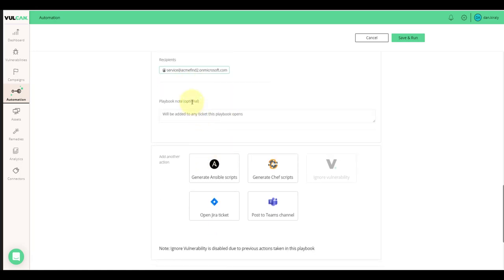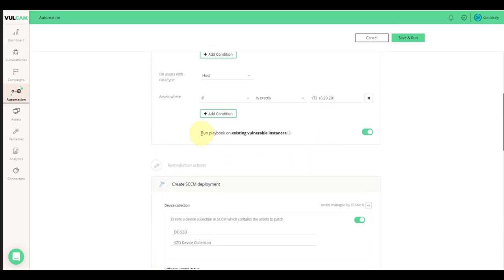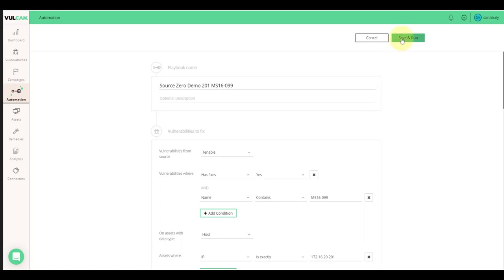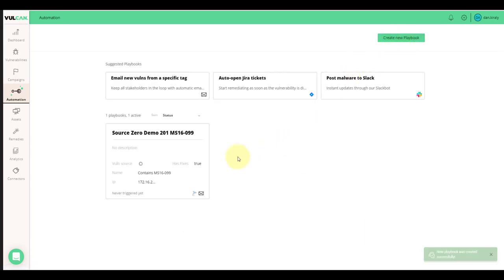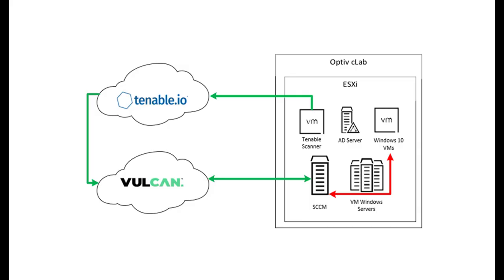And are there any notes? I'm going to add a specific note here, Remediation Pipeline RPA, for robotic process automation. I'm going to go into detail on why we're doing this in a little bit. And I'm also going to run this on existing vulnerable instances, so ones that Vulkan already knows about. Now you can see that we have a new playbook and it is live. It just takes a minute or two, there it is, and we can see that a playbook action was just executed.